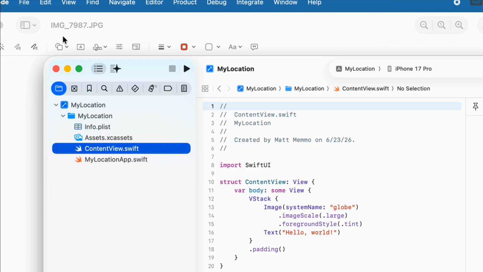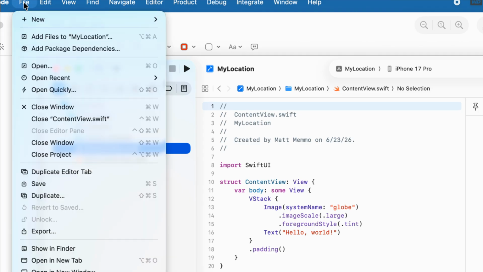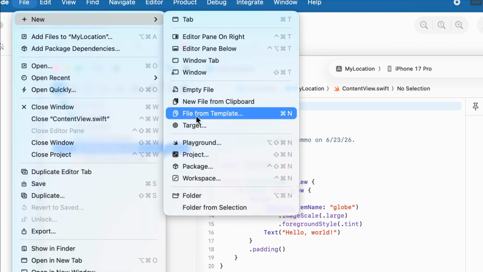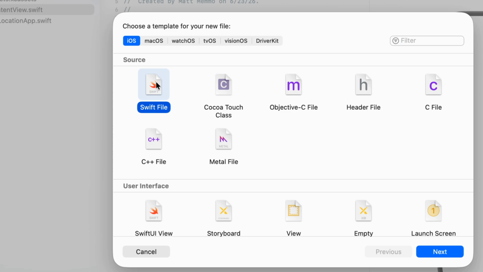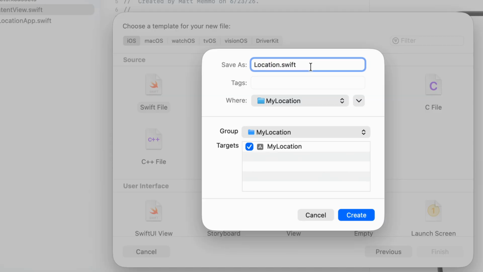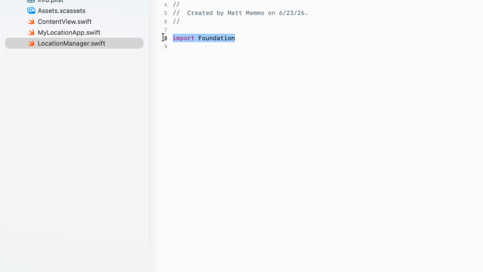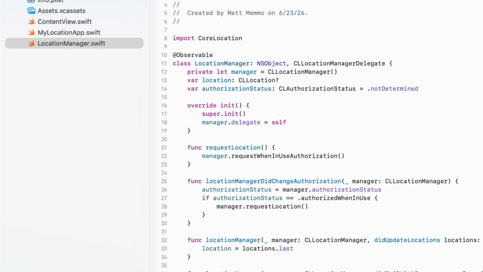We're going to create a new file. Go to File, New File from Template. In the iOS tab, choose Swift file and click Next. Give it the name LocationManager.swift. I'll provide the code to paste into this file. I delete the import Foundation. We're using import CoreLocation.